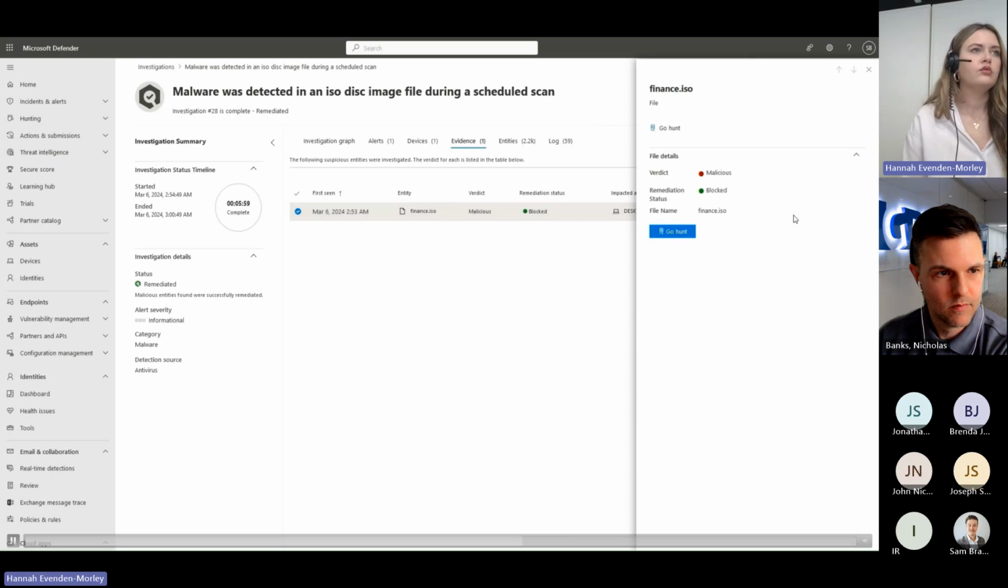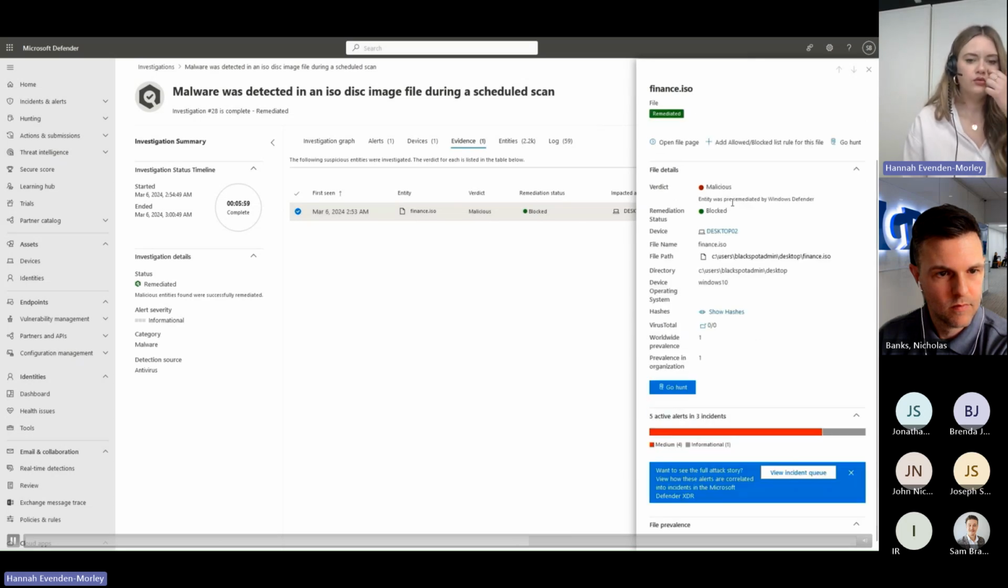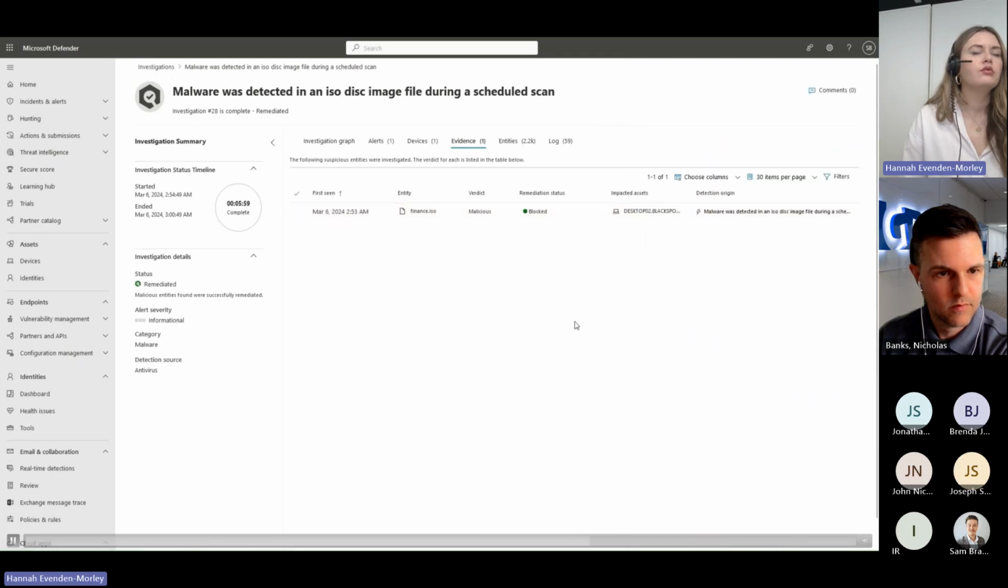By opening this tab, we can see further information on the finance.iso file that was blocked and deemed to be malicious. We get the original file hash, any VirusTotal information, how often it's been seen worldwide, all the information that you would expect, especially when you're investigating an alert. You can add an allow or block list for that file, and you can open the file page for even further information.